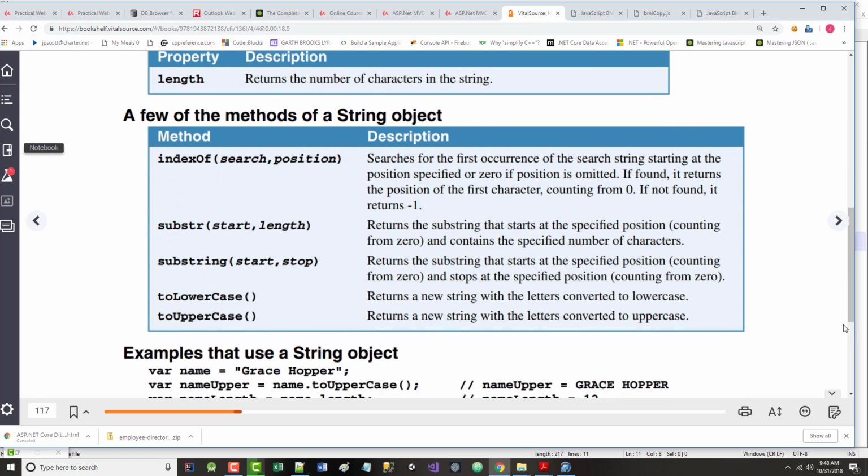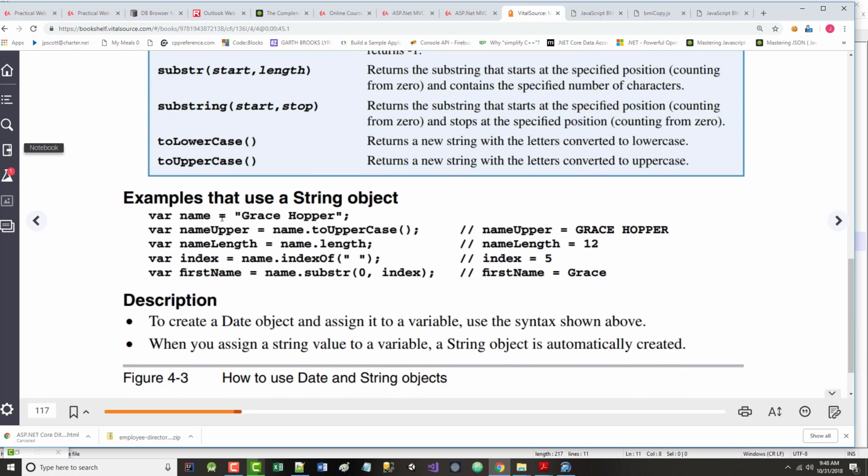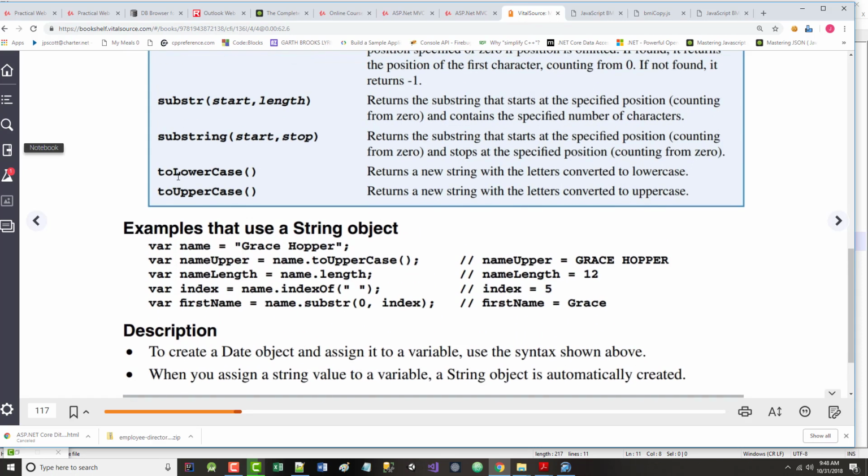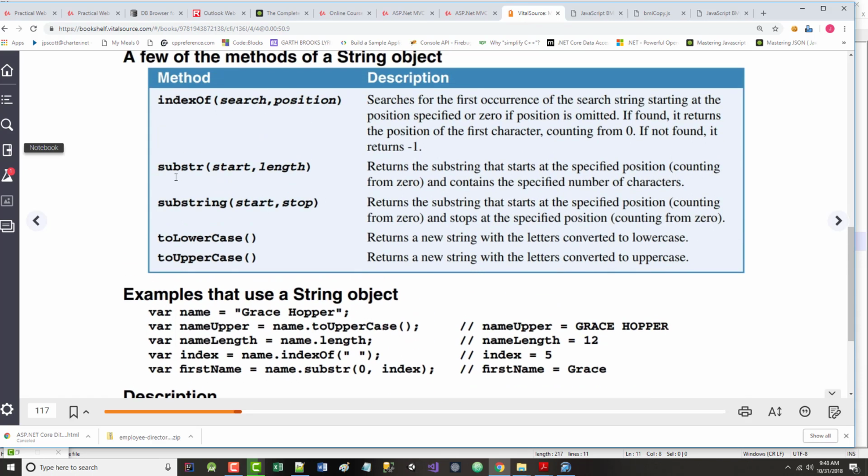Some of the string stuff, again, I just showed you that on Hunlock. They've got examples of all these. Those last two make sense. To lowercase and to uppercase. It's going to convert everything to lowercase or to uppercase. All right. Substring or substr, that's going to find a string within a string.